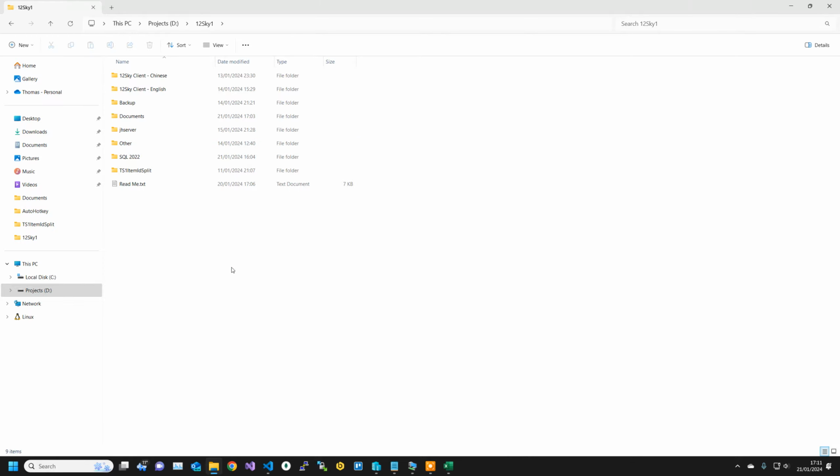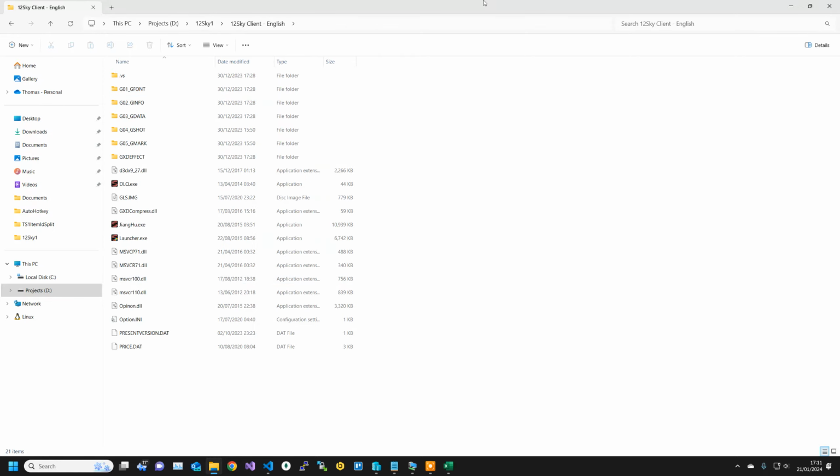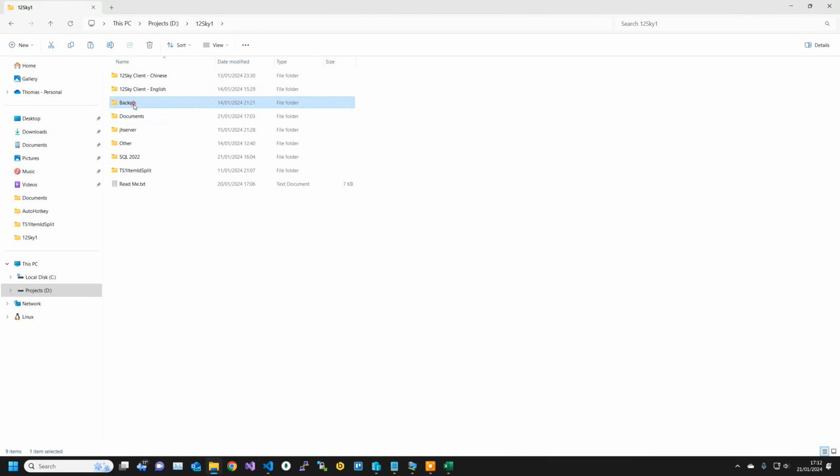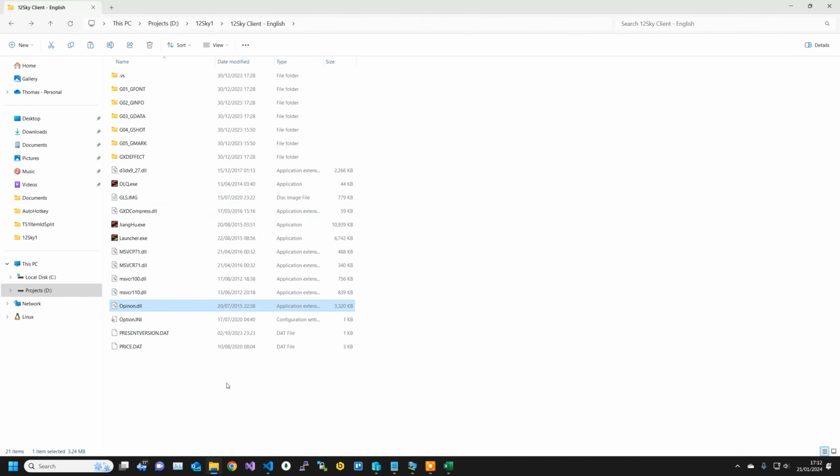There will be some other settings on the server we'll mess around with, but let's do the client now that I have the IP. If we go to the Trial Sky client English, so this is on my local PC now, not on the server, there's a file here called opinion.dll. You should take a backup of this file. I already have a backup in here, before you edit it, because what we're going to do is some hex editing here.